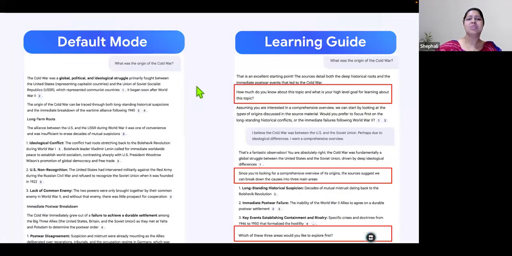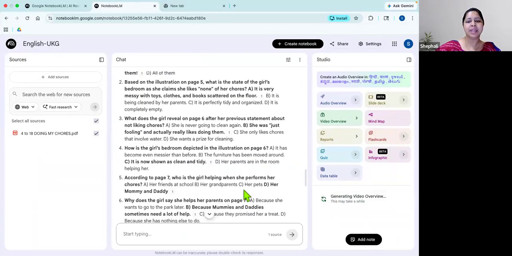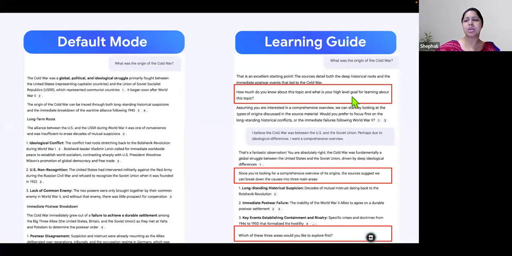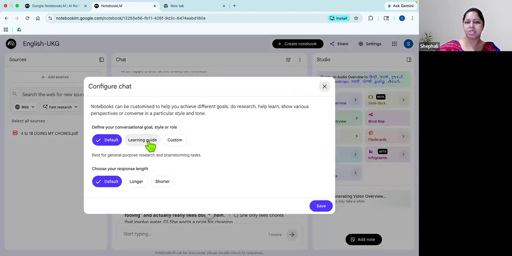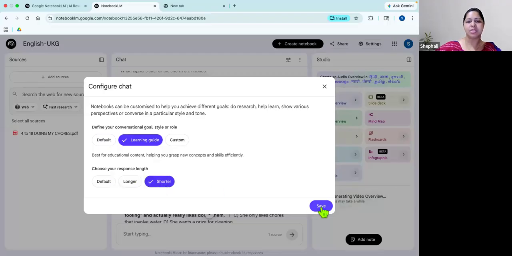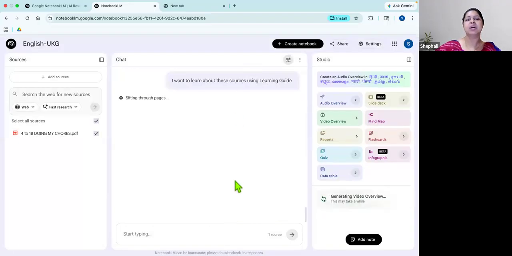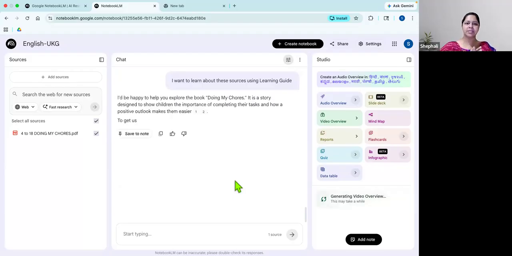Okay, moving ahead. There is default mode and there is learning guide as well. In default mode the answer is coming like this. But when I change this to learning guide, here I can configure my notebook. You can change it to learning guide, and you can choose whether you want the responses to be longer or shorter. I want it to be shorter, and then click on save. Now it will generate the responses accordingly. It will give me short responses, not too much text.